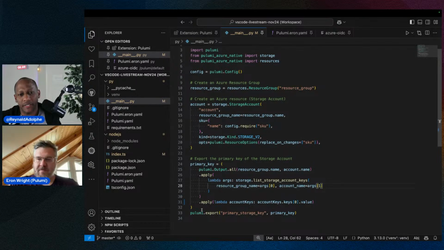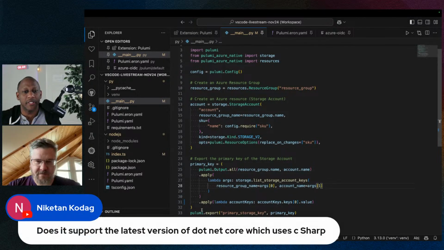Nikitan asks, does it support the latest version of .NET Core, which uses C#, like the new iterations of .NET and other frameworks? It doesn't cause any risk or anything like that? I'm afraid I don't know what versions of .NET we support at this time, but we're obviously anxious to support the latest.